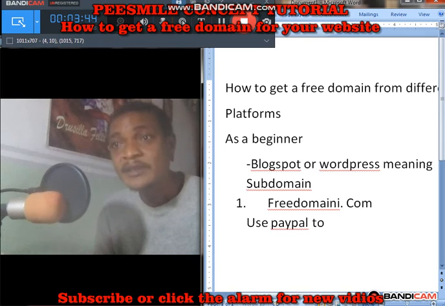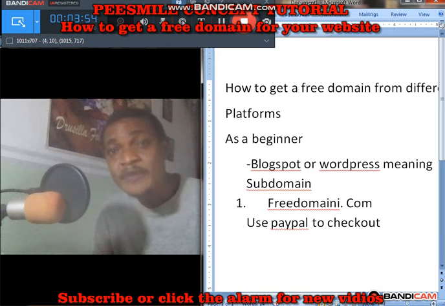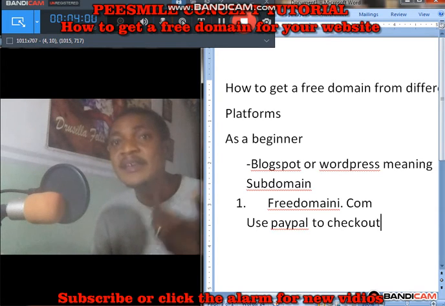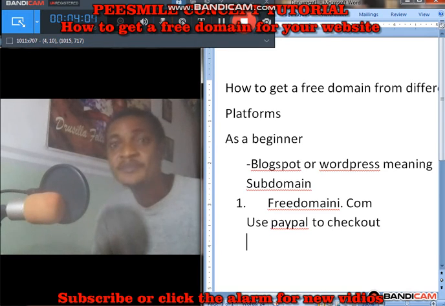When you use that, you can get a free domain. You check out, you see your domain, and wait for approval. When they approve your domain for you, the next step is to integrate your domain into whatever platform you have. Then the second one is Freenom.